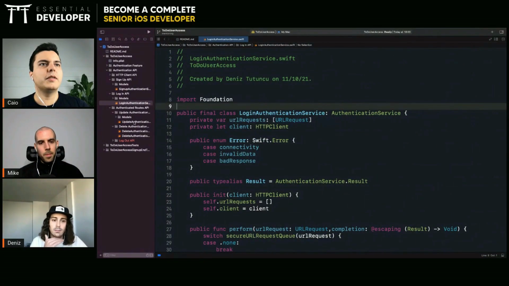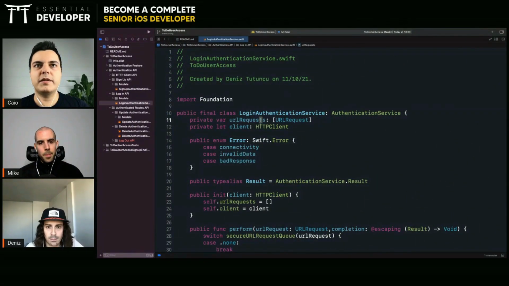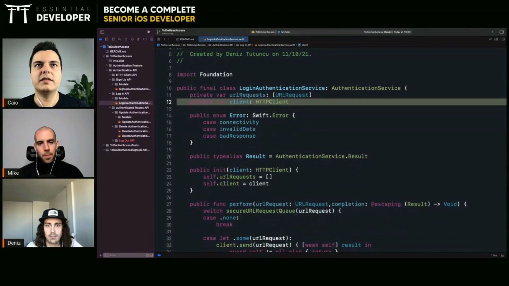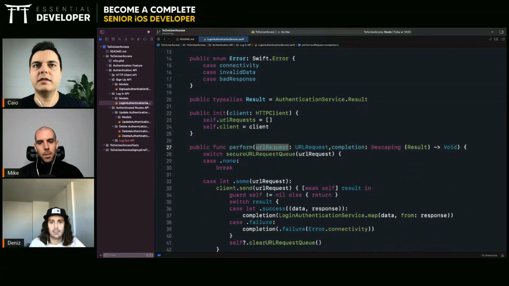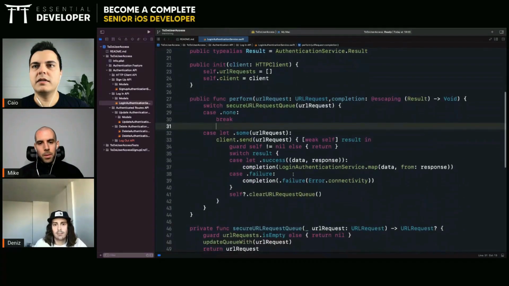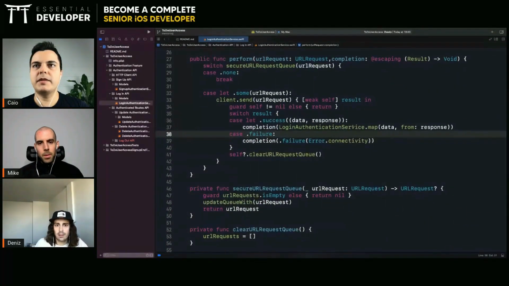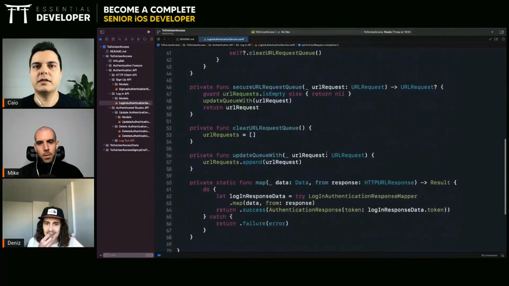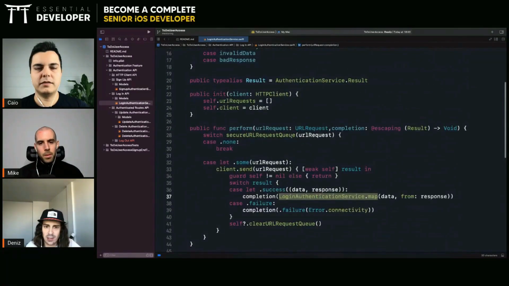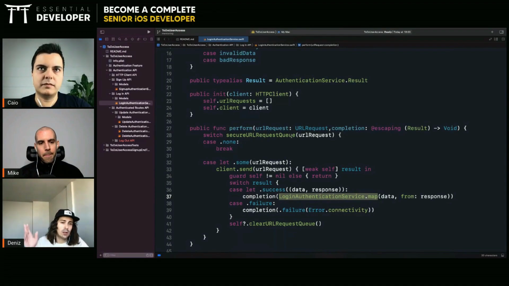Okay, so let's look at a request. So the login request doesn't require a token, right? You just have a client, and when you perform the login, what does it do? You just map the response. Yes. I created that private function secure URL request queue because I just want to call one time. I don't want to make multiple calls. I don't know if this is the way, but this was my solution.